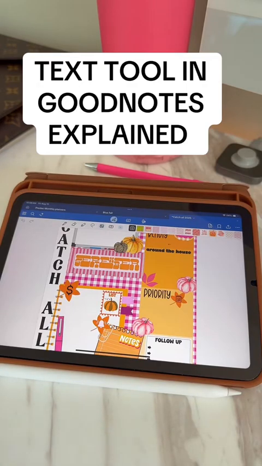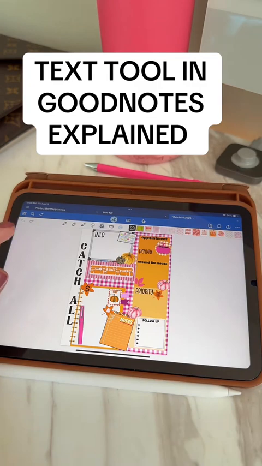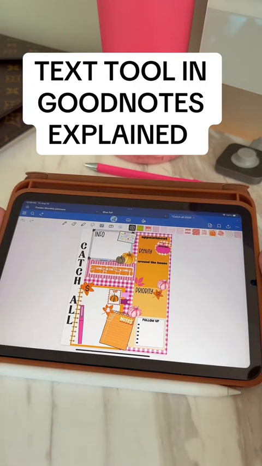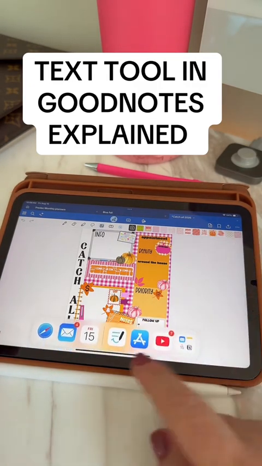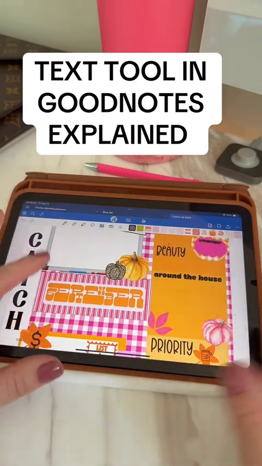I'm going to be dedicating one video to each tool on the Goodnotes toolbar, and today it's going to be the text tool. Just for reference, I'm using the iPad Mini 7, Apple Pencil Pro. The app I'm using is Goodnotes. It looks like that, and all the items that you see here will be in the Etsy shop listed below.